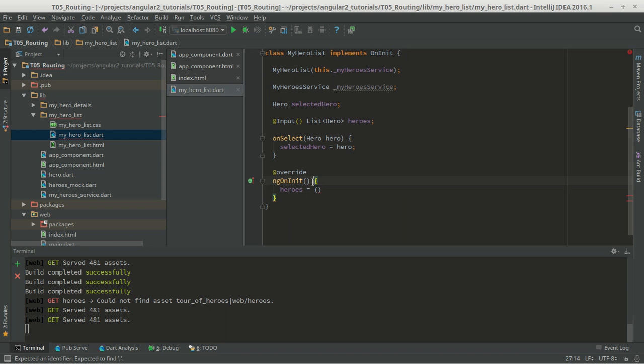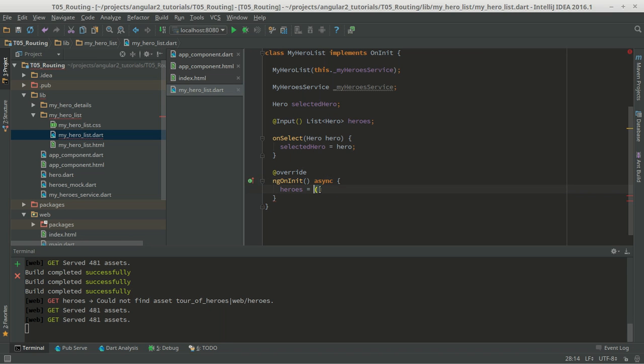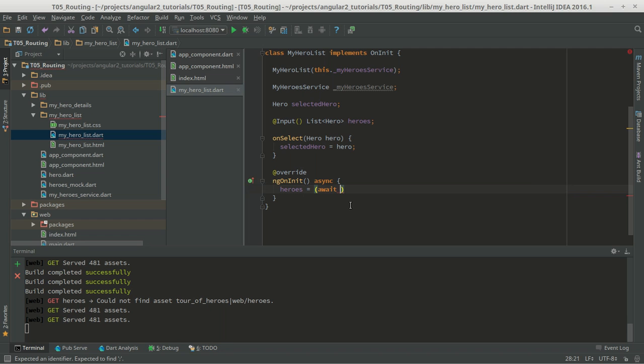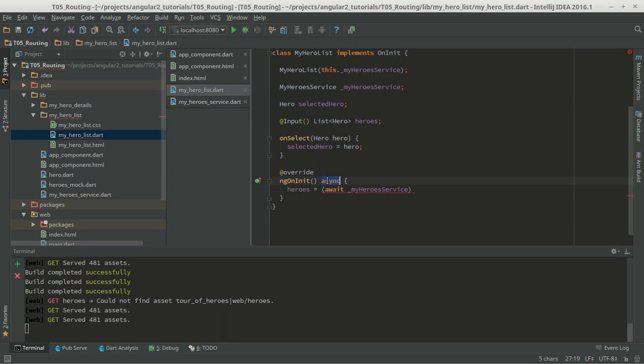So here I'm just going to say heroes equal to, this needs to be async, and here I need to call await my hero service. Let's see, this hero service, I think, is not... okay, this is not asynchronous. Let's not use asynchronous for the moment.